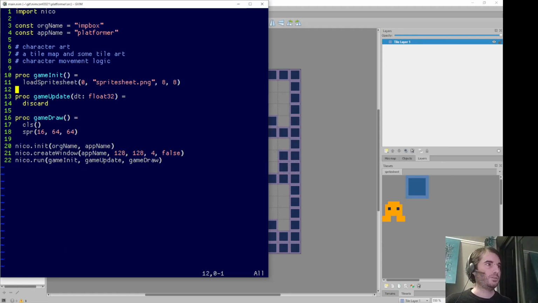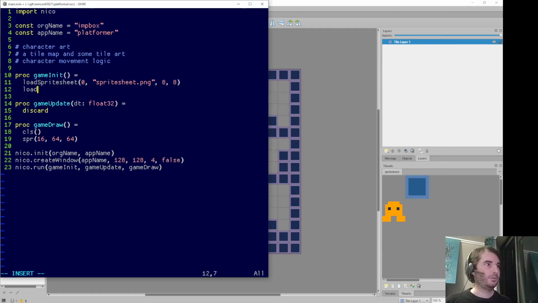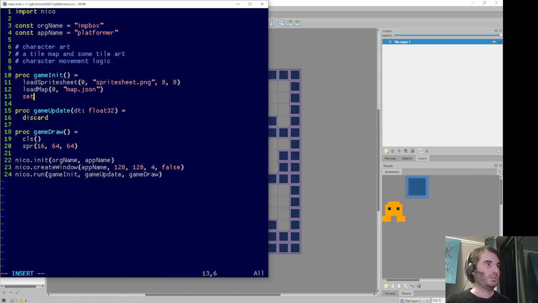And now we're going to need to load our map. Load map. Slot 0, and this will be map.json. Then we need to set map. So sprite sheet defaults to 0, load map doesn't default to anything, so we need to set it.